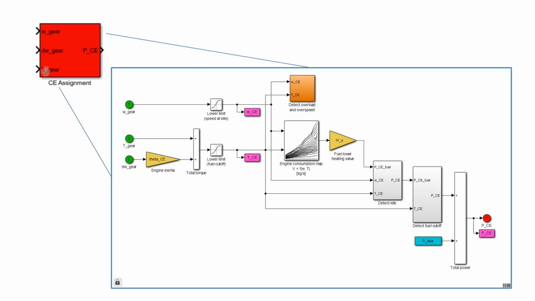To the left, you have the inputs to the model, the small green circles, representing shaft speed and torque requested by the vehicle. And to the right, you have the output, the red circle, which is the fuel energy flow the engine needs to produce the required work at this speed. There is also a third input to the engine. This is the velocity change of the engine shafts, which causes a small but not insignificant contribution to the power demanded from the engine.